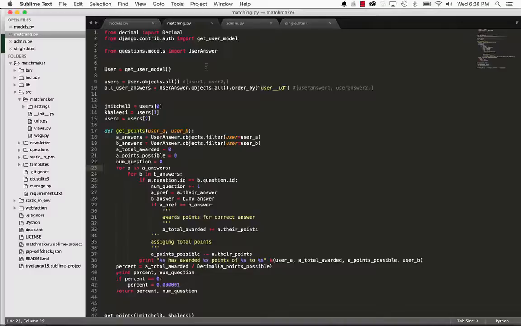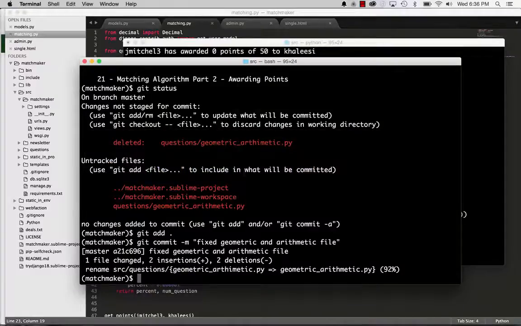It doesn't need to have its own file called matching. Instead, we'll have a file called utilities that will have multiple utility type functions like this that will live inside of it. All right, so let's go ahead and do that.